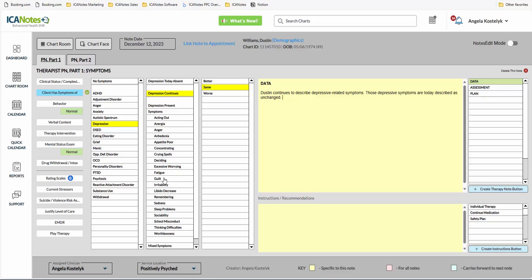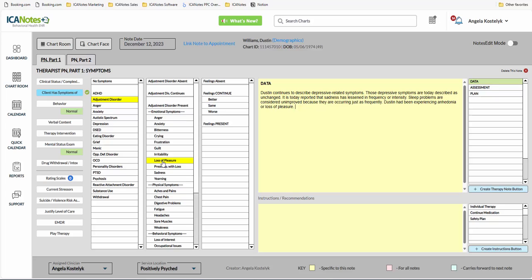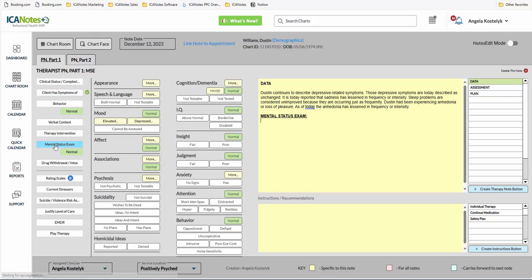Here are some of the symptoms that he is having: sadness, but it is getting better. He's having sleep problems, they're still the same. And then here under adjustment disorder, there has been some loss of pleasure, but it is getting better. We're going to move to the mental status exam.